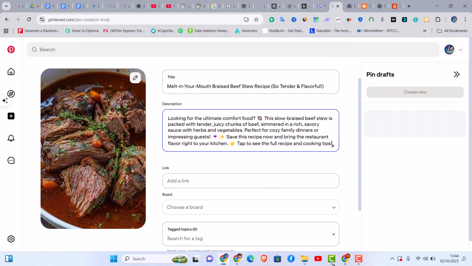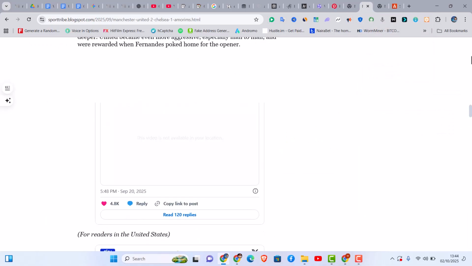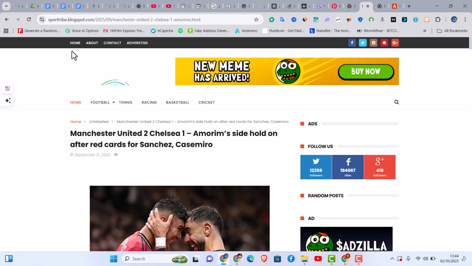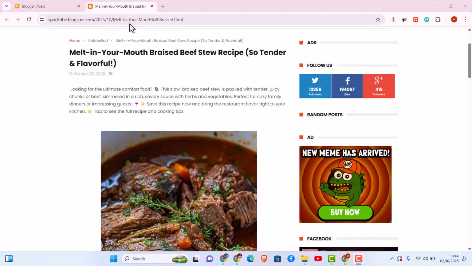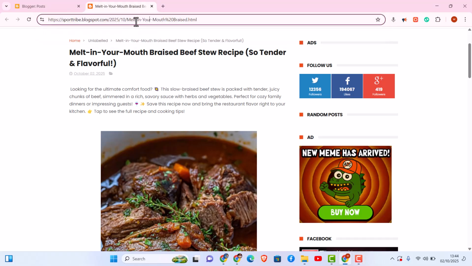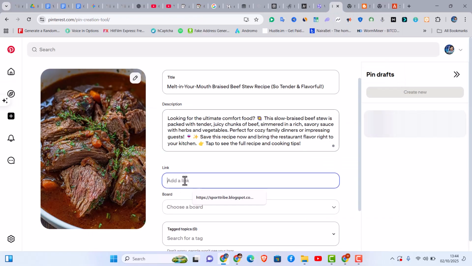So the link, we want to copy our link. You can decide to copy the main website link. You can decide to copy the post link, right? But in this case, we're going to use the post link. This is the post link, and I'm going to copy the post link. Come back to my Pinterest, the link section. I'm going to paste in the link.